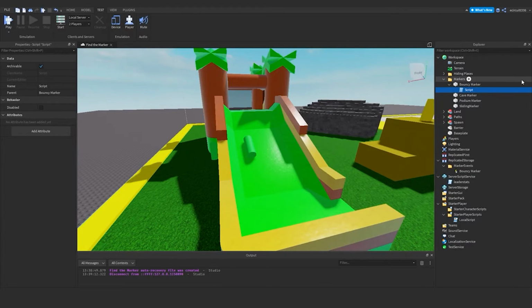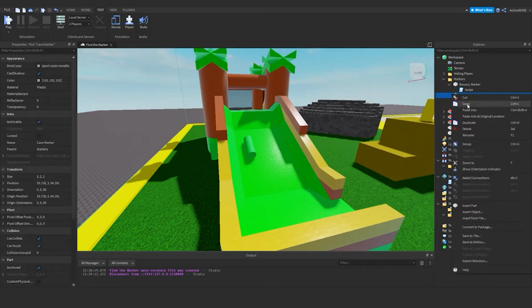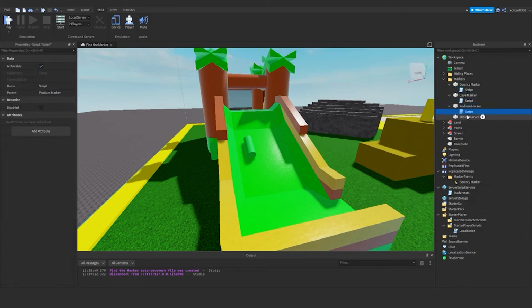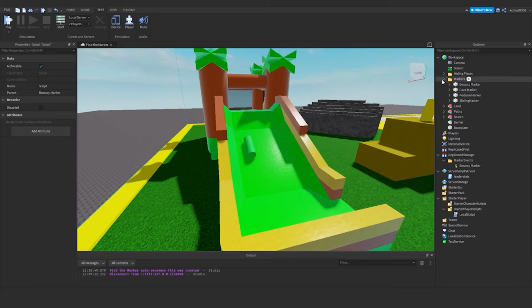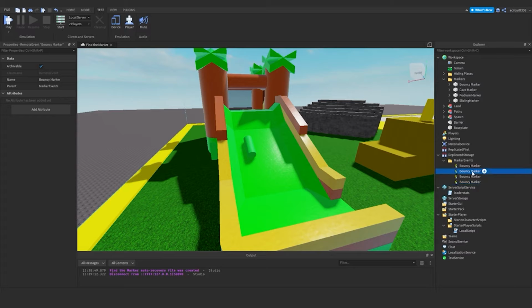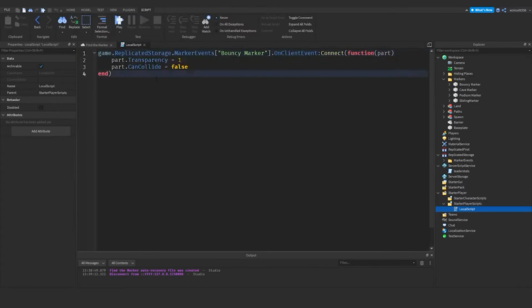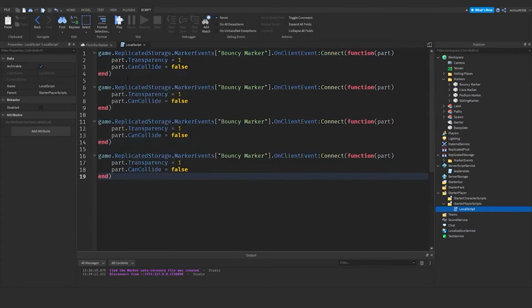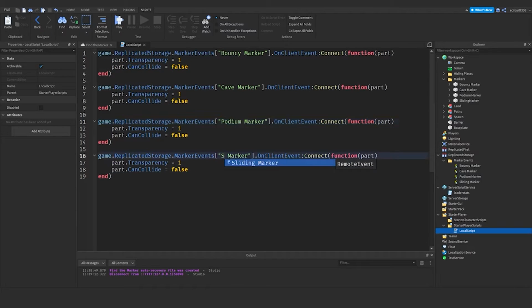So that's that, and then all we need to do is copy the script, paste it into each marker, and we don't need to change anything in the script because we've tailored it to the name of the part it's under. That's it for there. And then we just need to add some more events. So we've got a cave marker, we've got a podium marker, and we've got a sliding marker, like so. And then under our local script here, we can copy that, paste that 3 more times for each of our markers. So we've got cave, podium, and sliding, like so. And there we go. And that's it.